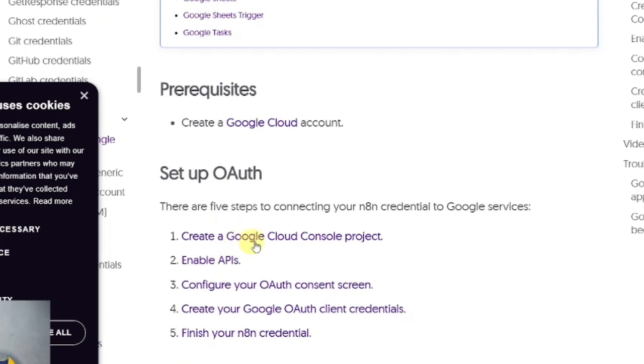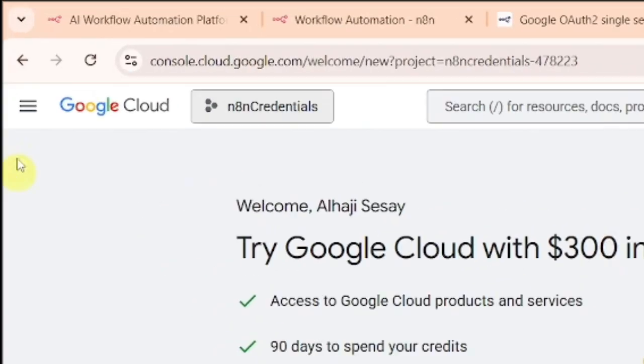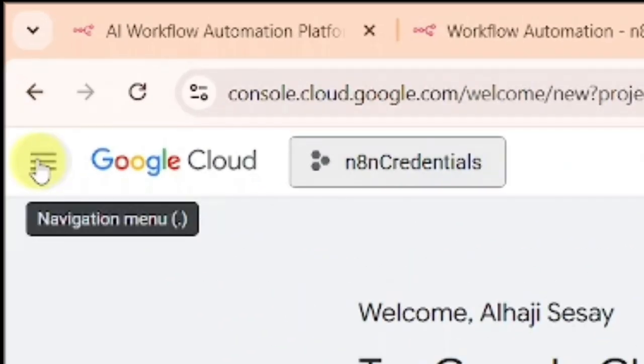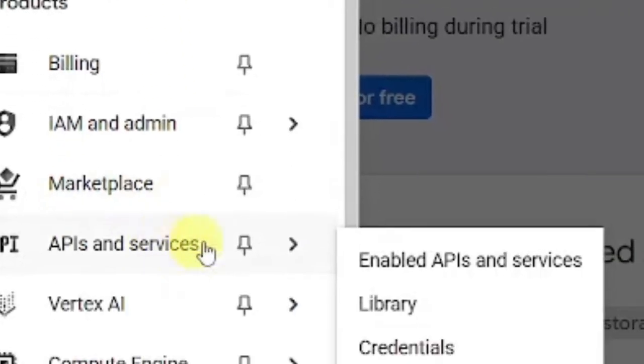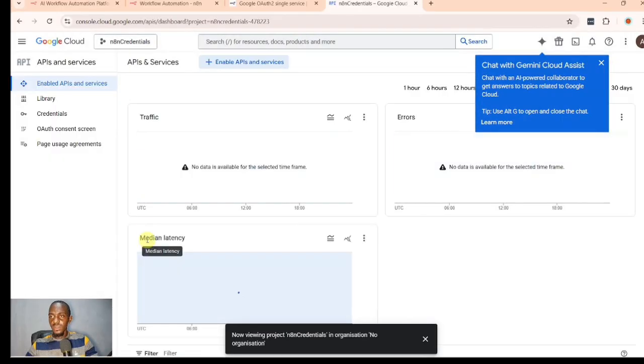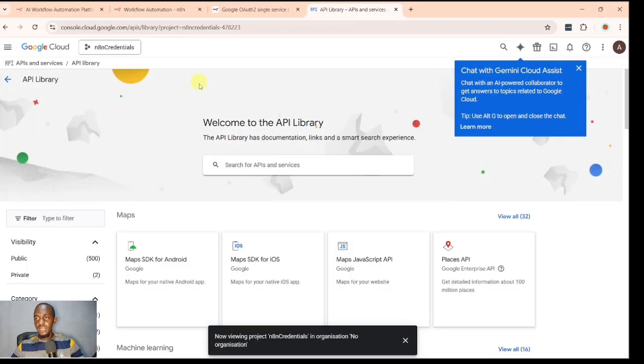The second step is enable APIs. After you've created a Google Cloud Console project, you should enable APIs. So let's do that. What you're going to do is click this navigation menu, and then you can see APIs and services and enable APIs and services, and then click it. So it has taken you to this screen. What you should do now is enable APIs and services. So we click enable APIs and services, and then it has taken us to the library.